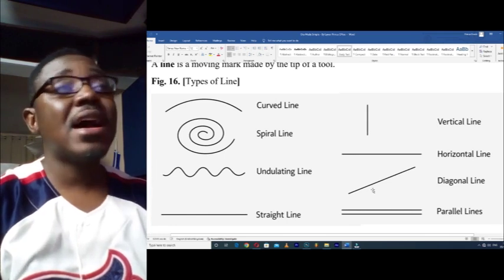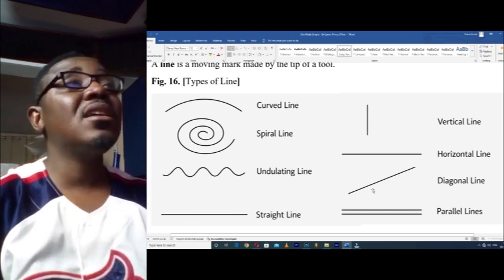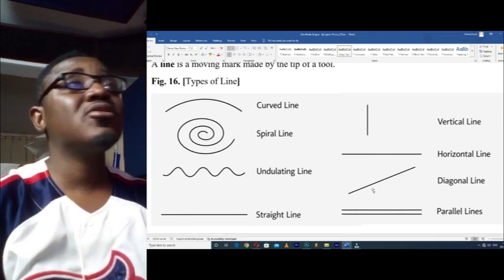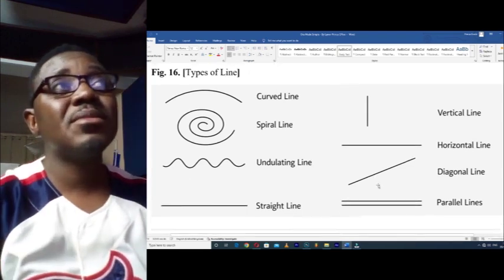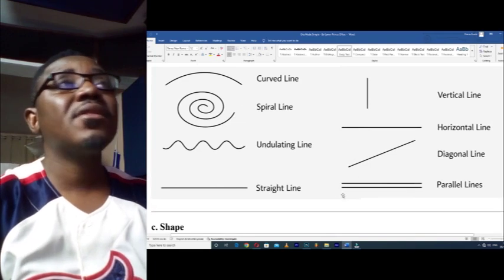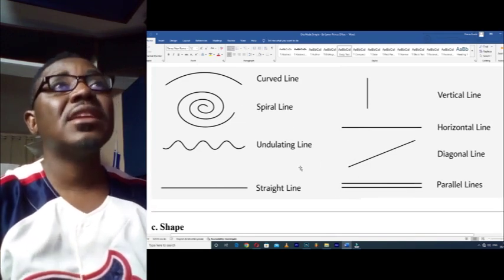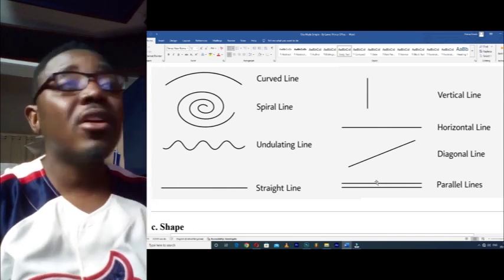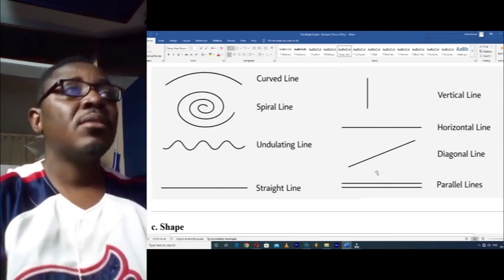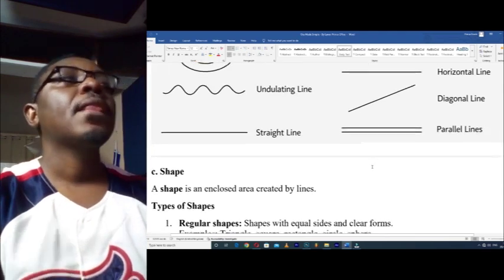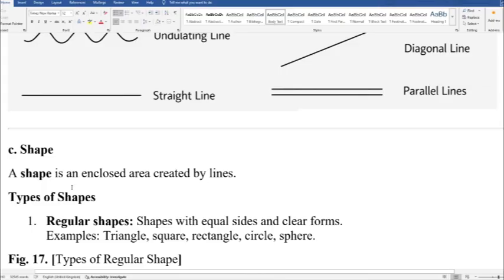If they ask you to list or name 3 lines or 4 lines, or draw 4 lines and name them, as simple as that. So if you can have any of these in your head: undulating line, spiral line, curved line, straight line, vertical line, diagonal line, all these things, I know you know them already, but we are just going through them again. All right, so let's move to the next one, which is shape.